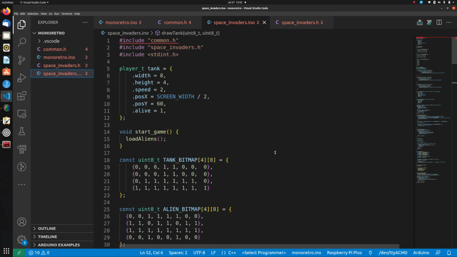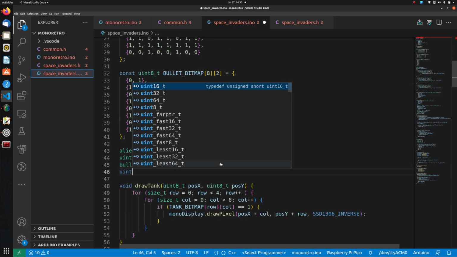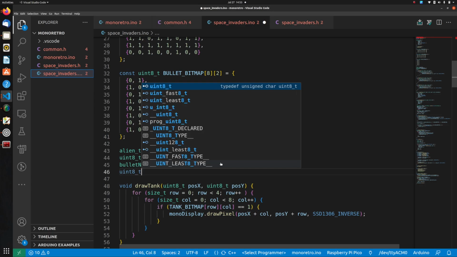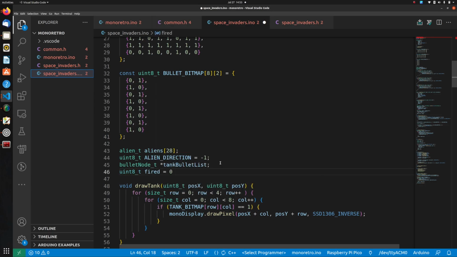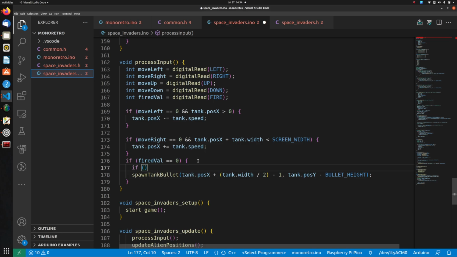Okay, so first what we are going to tackle is the bullet flow issue, or rather the bullet spawn restriction. For that, I'm first going to introduce a new variable called fired, and I'll initialize it with 0. And then in process input, I'm going to add another check, and I'm going to check if fired is equal to 1.